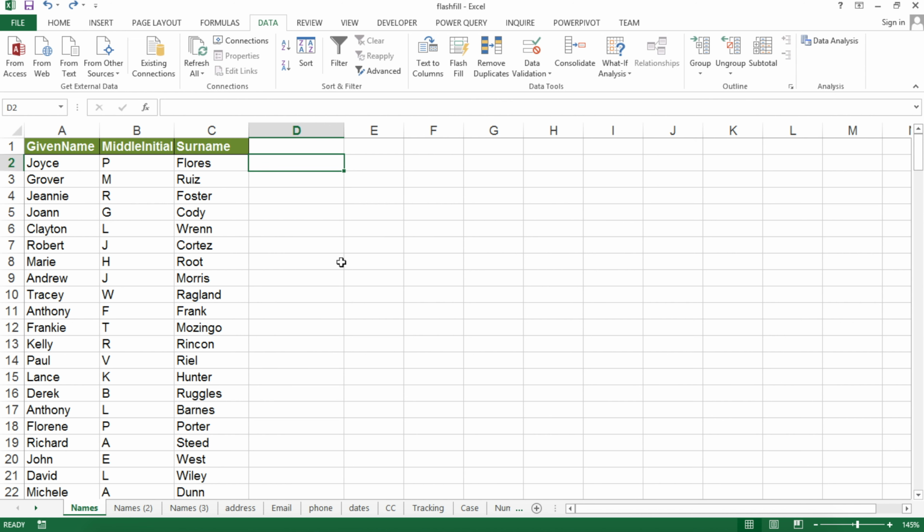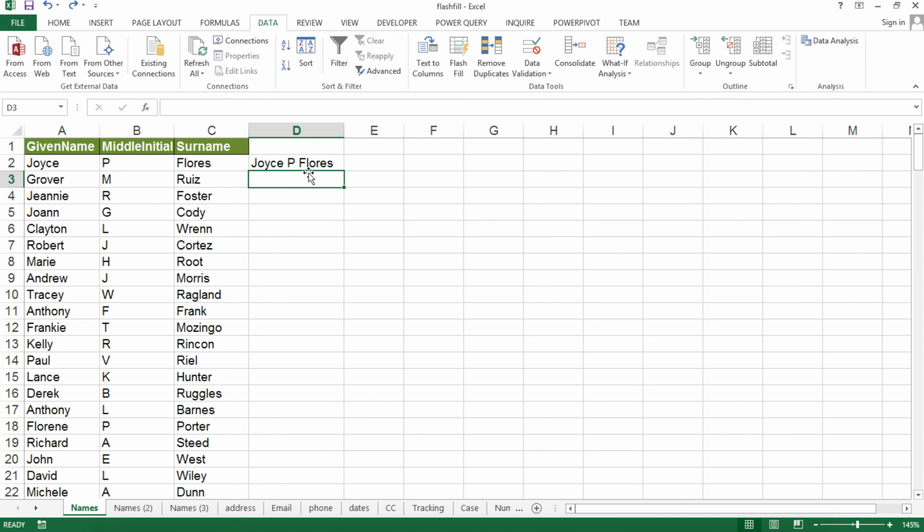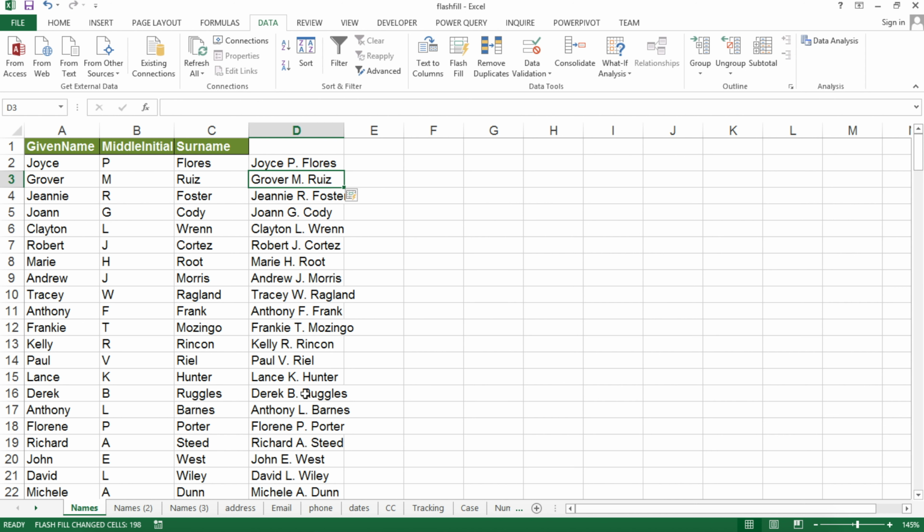Other possible options here, if I wanted to do first name, middle name, and last name. Again, I'm going to press Control E from now on instead of pressing this. And there we have it. First name, middle name, last name combined, right? I could even do something like this. If I want the middle name with a period, no problem. Just like that, I'm getting all the results.